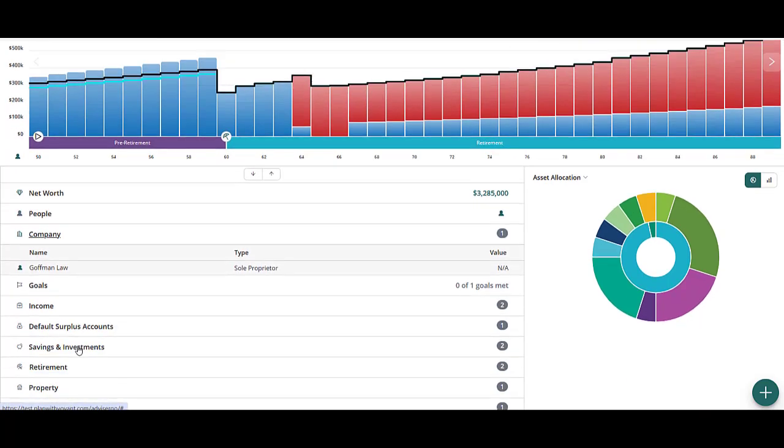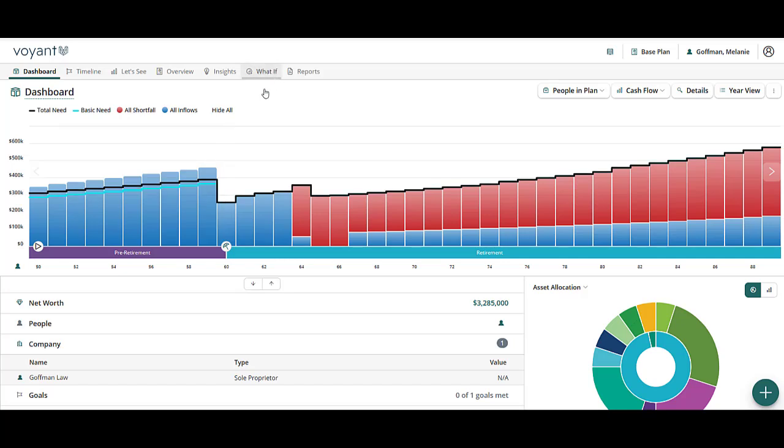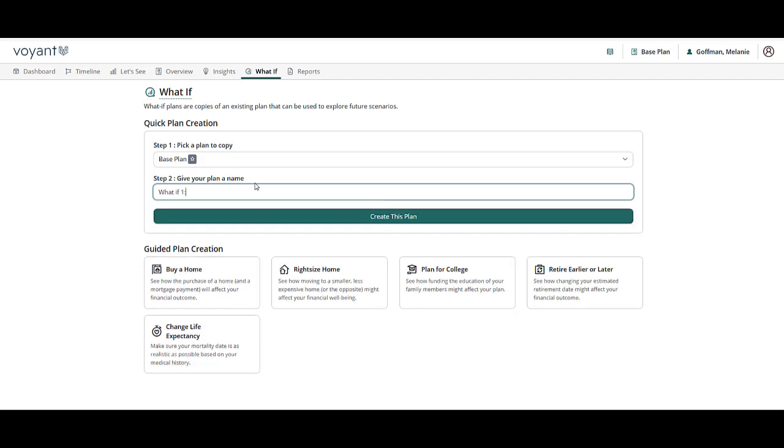We have a client with a law business and they own it as a sole proprietorship. I'm going to start by doing a what if plan where I show them how it would affect their plan if they sold it all in 1 year. And then I'll do a secondary plan where we show them the difference of doing it as a phased sale over the course of 5 years. What if 1, sell business at retirement, and let's create this plan.